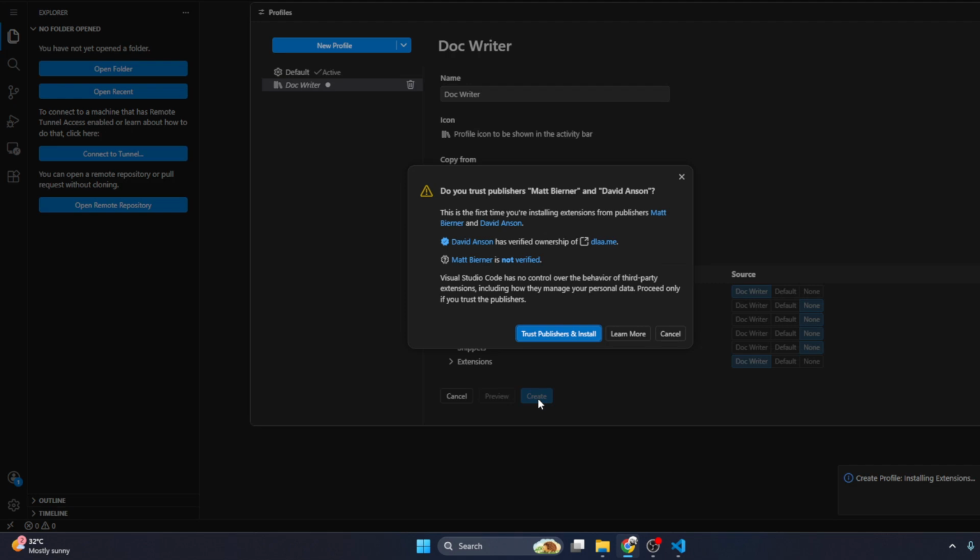Once your template is selected, look for the Create button, usually at the bottom or corner of the dialog. Click on Create. Visual Studio Code will now generate a new profile using that template's settings and recommended extensions. After it's created, your new profile becomes active right away. From here, you can customize it further by adjusting settings, changing themes, or adding and removing extensions, all while keeping it separate from your other profiles.